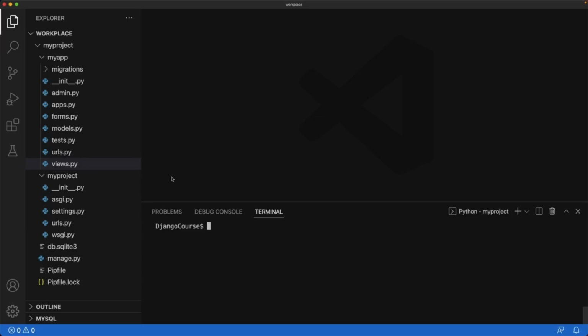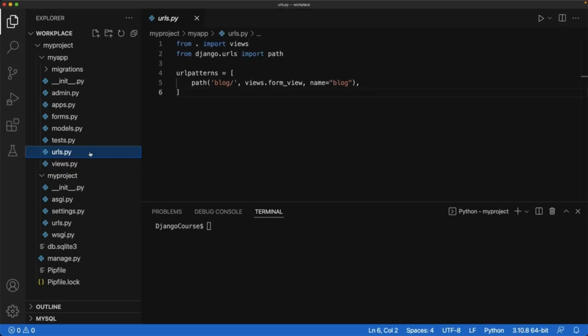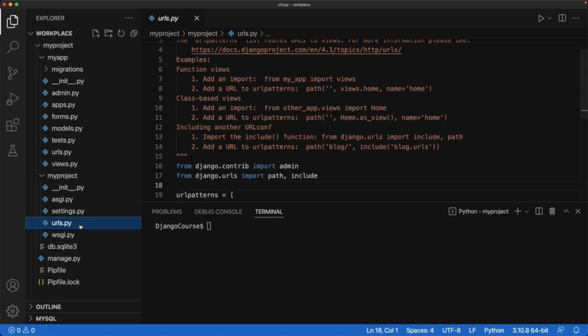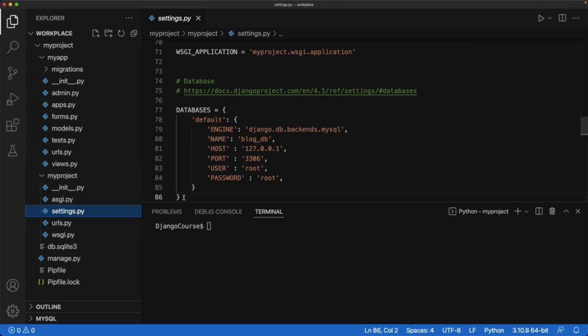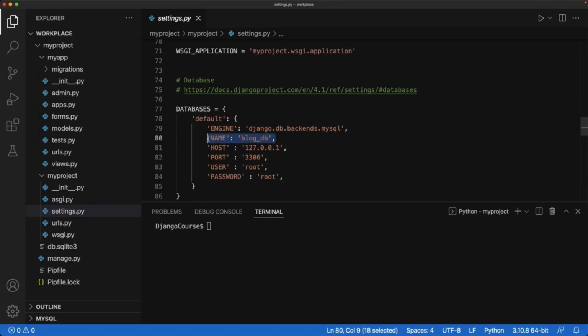You have created your Django project and app and configured the URLs. Additionally, you have already updated database settings for MySQL inside the settings.py file with blog_db as your database name. You have set the username and password to root for simplicity. It is not good practice to assign them the root value in production environments.